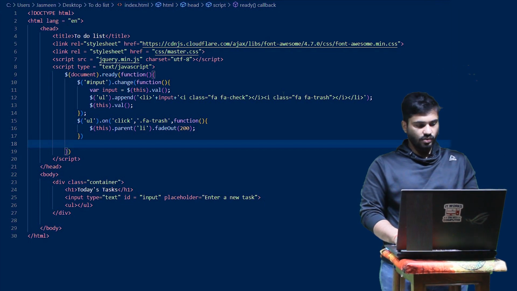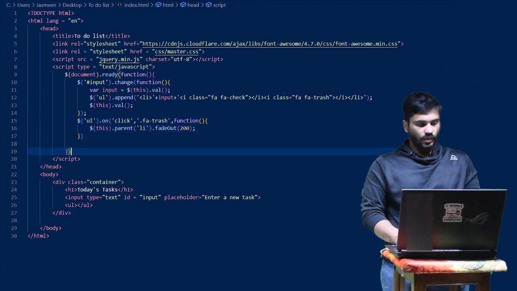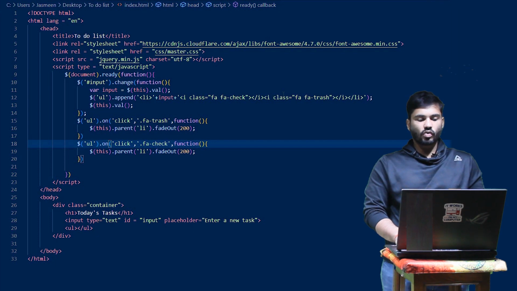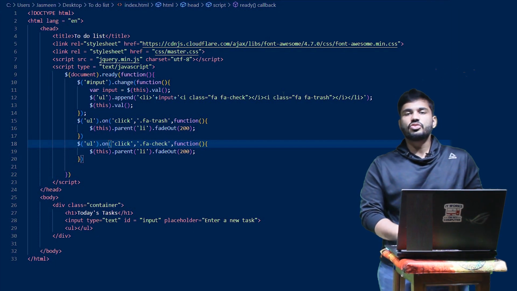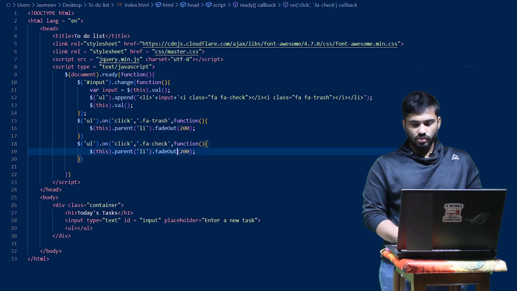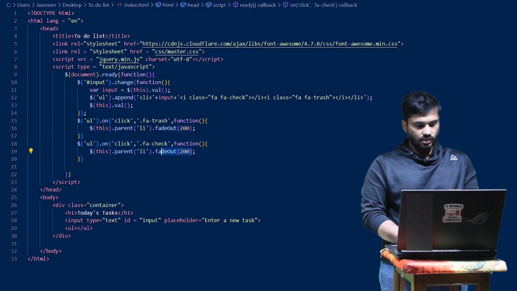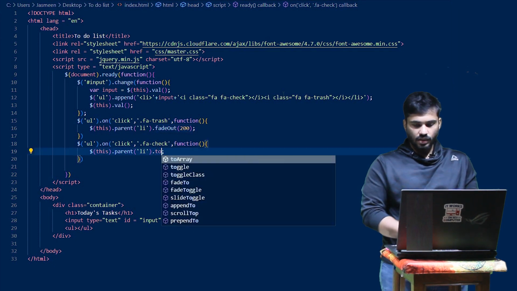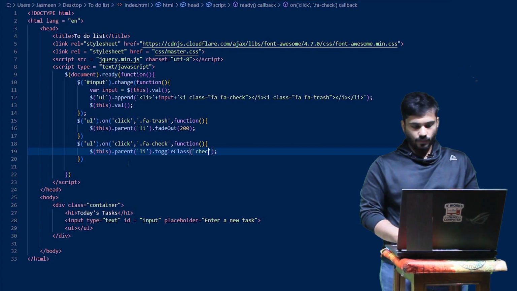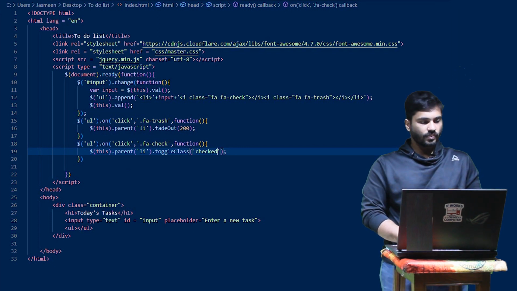We'll copy this function. Now we are implementing for the check icon. So here we just want that particular list item to change its class. Then we will style the class accordingly. So here we'll go for the toggle class function. We want the class to be changed to checked. And that's it. Now let us style the remaining elements.